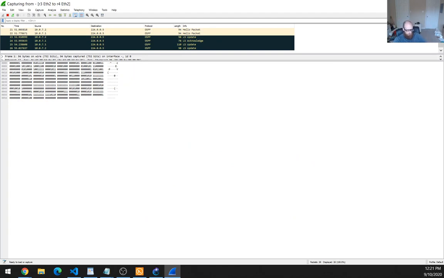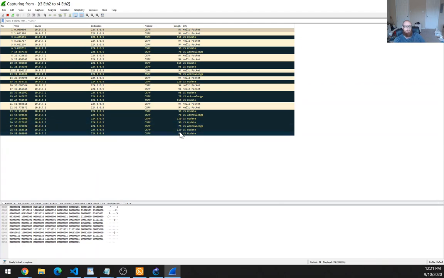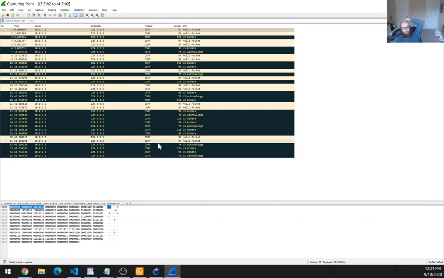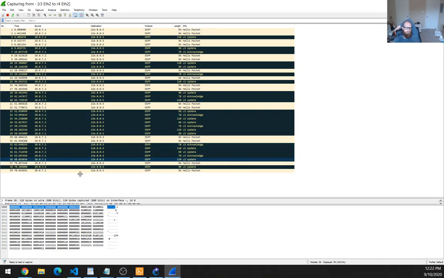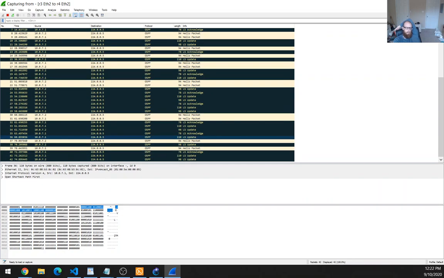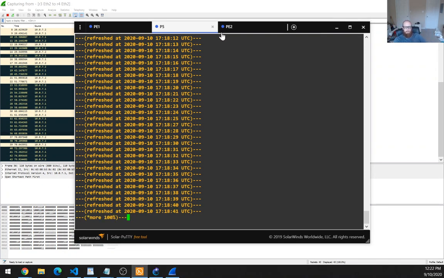Okay, so now we've got OSPF messages. That's going to be normal. We're still going to have those. We just have one interface within OSPF shutdown. We don't have the whole OSPF protocol shutdown, so it's going to be exchanging information still. But we should see some new and interesting things happen here when I hit commit.